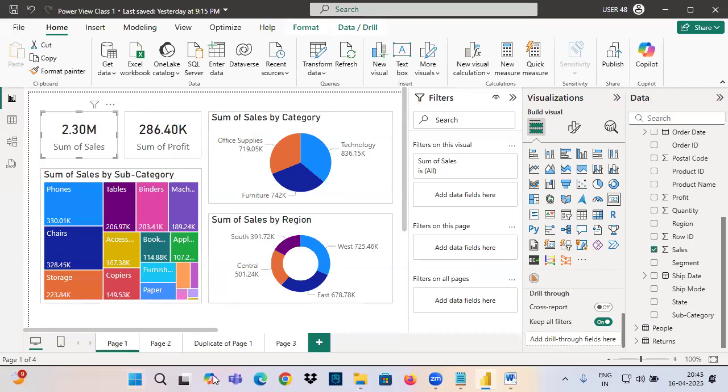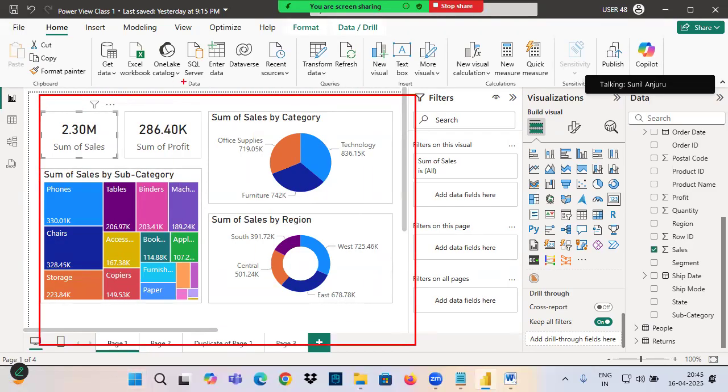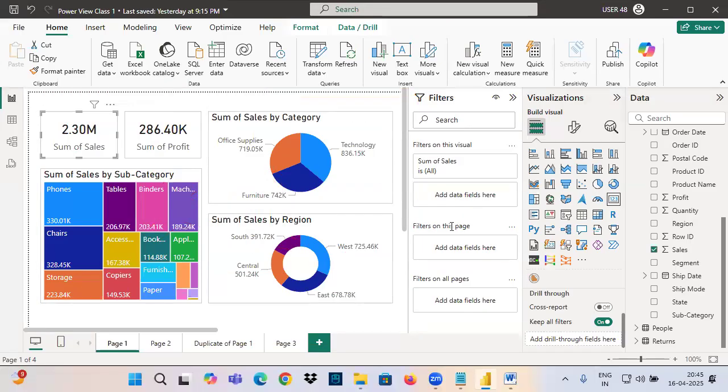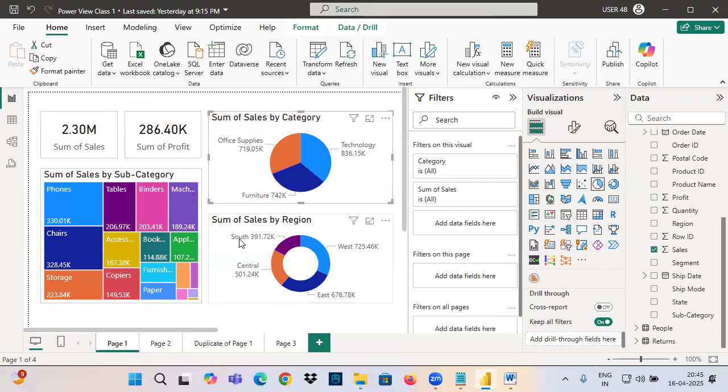Now the requirement is, in page 1, I have 5 visuals in total. In all the 5 visuals, I need to show central data. Currently, in all the 5 visuals, how many regions' data are you seeing? 4 regions. But I want to see only central. How do I show only central data in all the visuals? With the help of, go to advanced filters on this page. If you go with filters on the visual, how many times do you need to apply the filter?